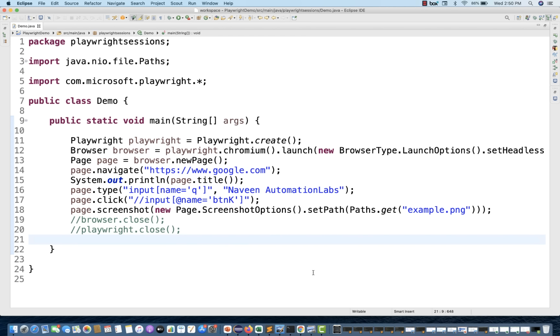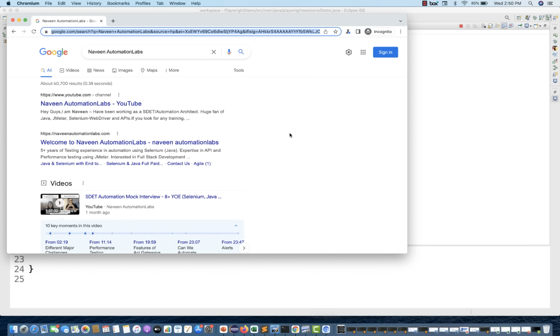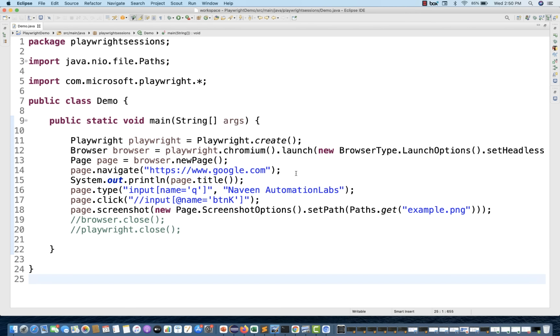You notice that instead of opening Google Chrome, see, this is my Google Chrome, this is my Chromium binary that is getting opened. Here you can see it's opening Naveen AutomationLabs, and you can see the color is changed. This is called Chromium. Okay, so Chrome is based out of Chromium. Just like that, you can execute other browsers also. Instead of Chromium, if you want to use WebKit, you can use that here.